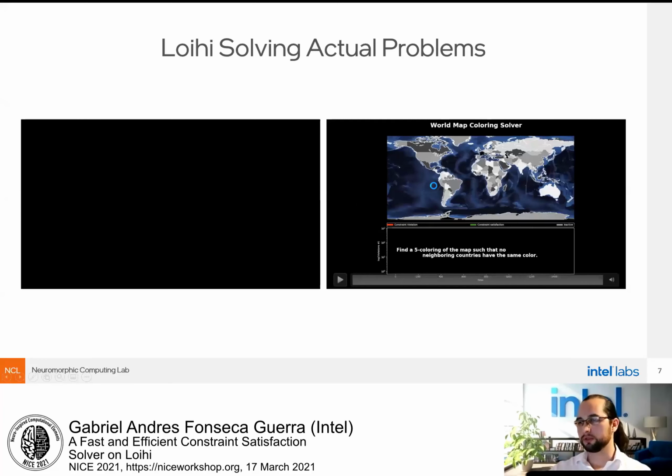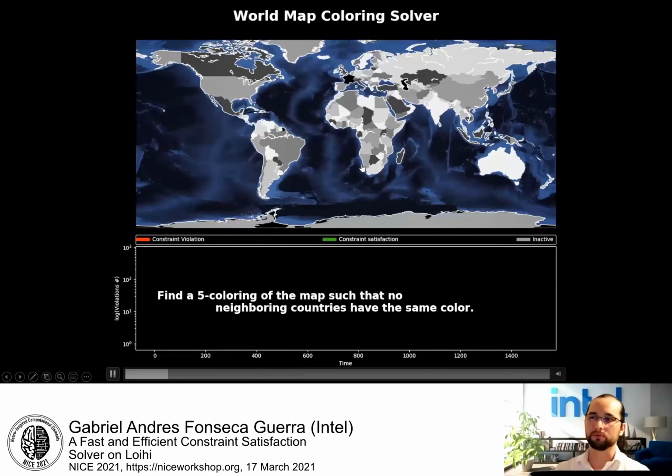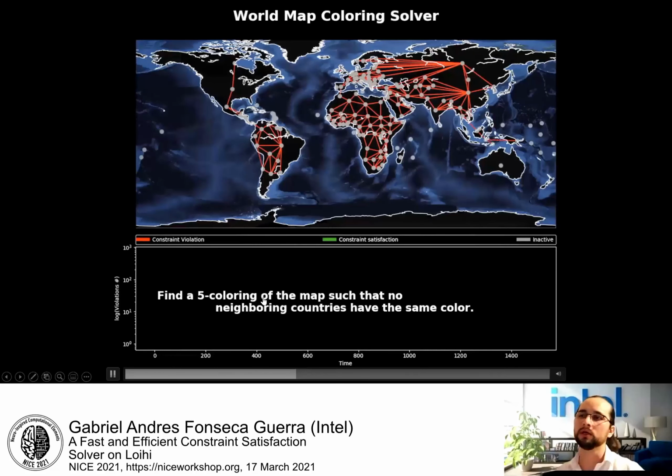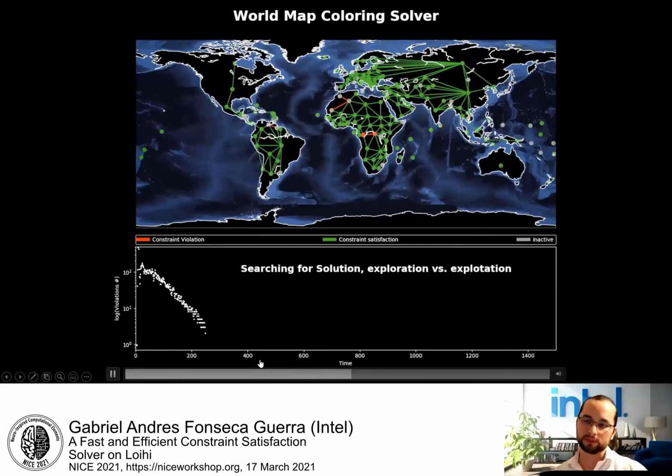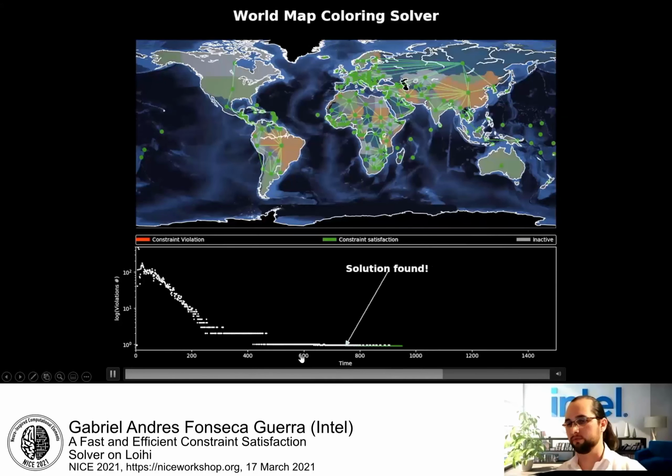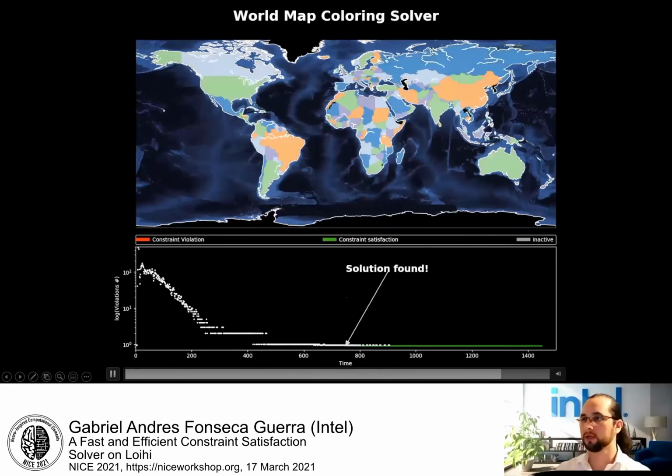And just another standard problem, that is the map coloring problem of the world. I have put 5 colors so that it is way faster. And if the problem is trivial, then the network will very quickly converge to a solution, right?